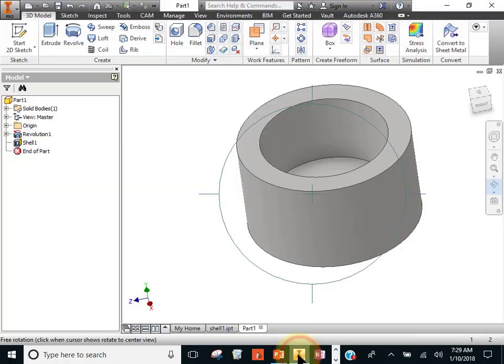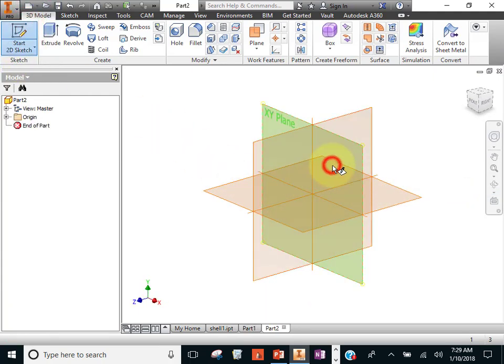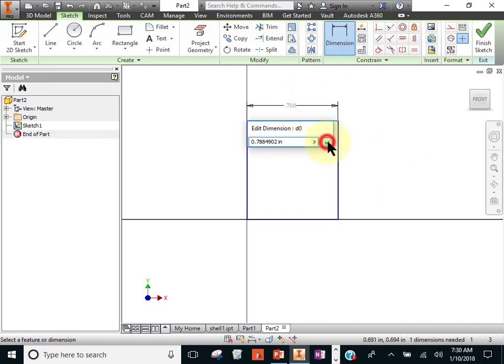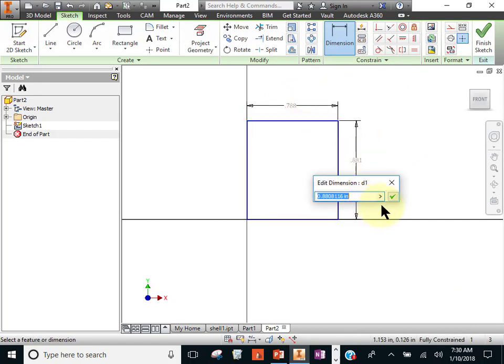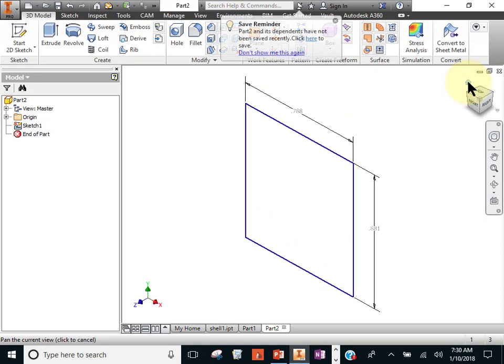So let's start here, and let's make a new part. And I'm going to make a sketch on the XY plane. Now, let's just make a rectangle here. I don't care how big it is. I see that I have 2 dimensions needed, so just for the sake of completeness and good habits, let's go ahead and fully dimension that 2-dimensional sketch. You can see it's fully constrained. I'm going to finish now, and I've got this rectangle here.